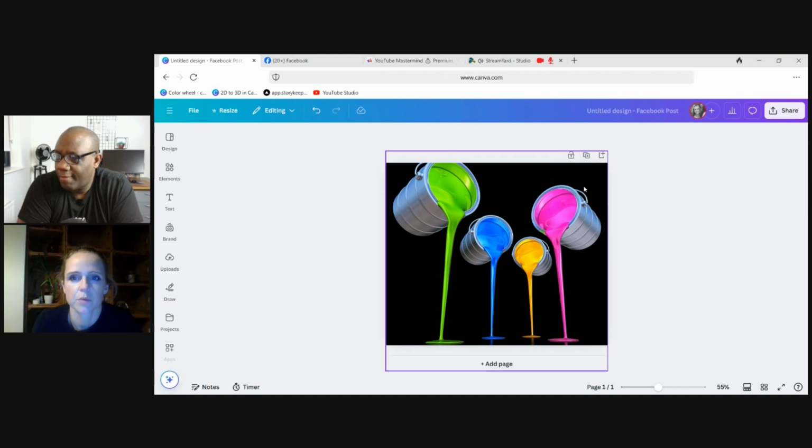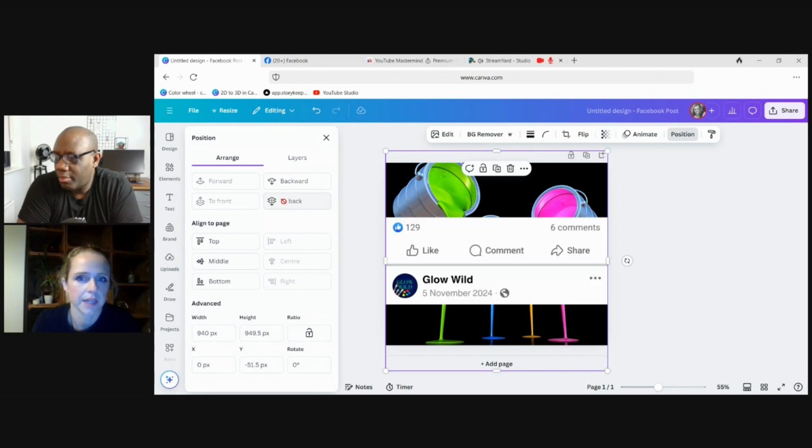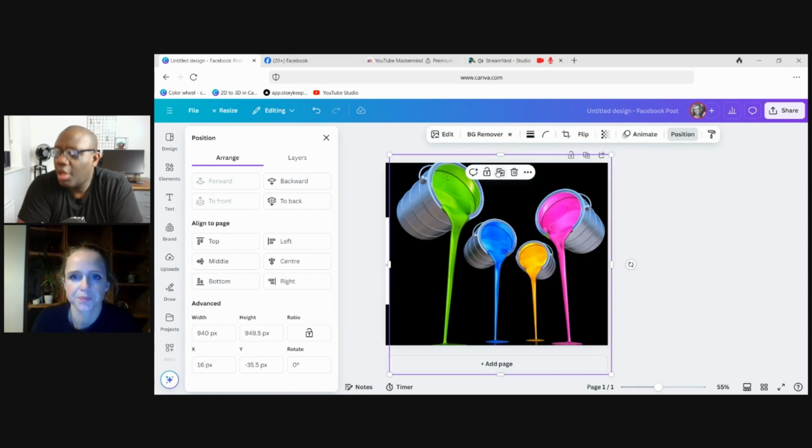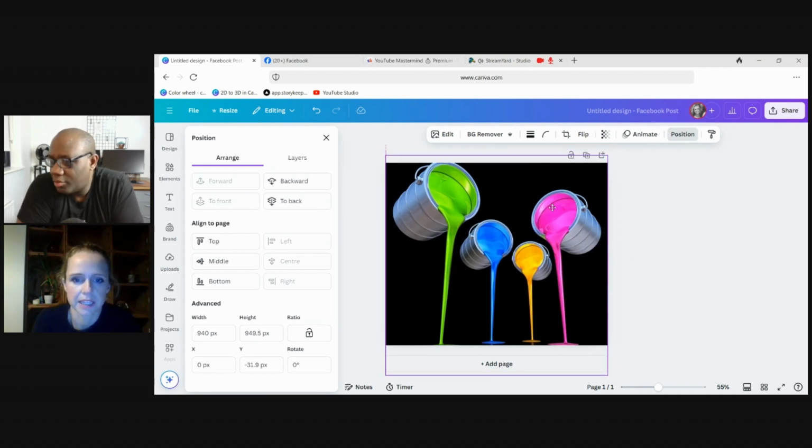And then what I'm going to do is make sure that it's selected, go over to position, and send it to back. So that's not going behind that. And then while it's still selected, I'm going to make sure that I duplicate it. So that's a copy button over there, or you could use the copy shortcut, which is Control C on Windows. I'm going to duplicate that.